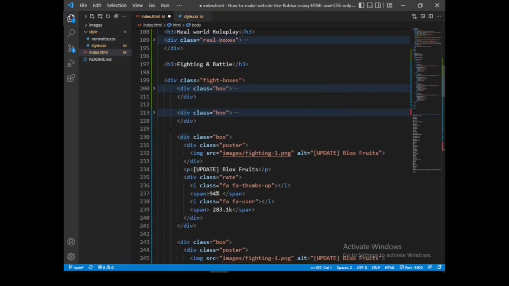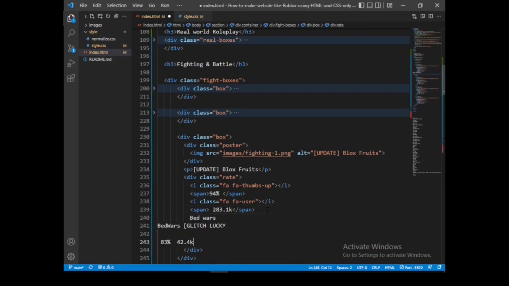Let's go here. Now we need to change this one to 3. Then let's change the text to this one.